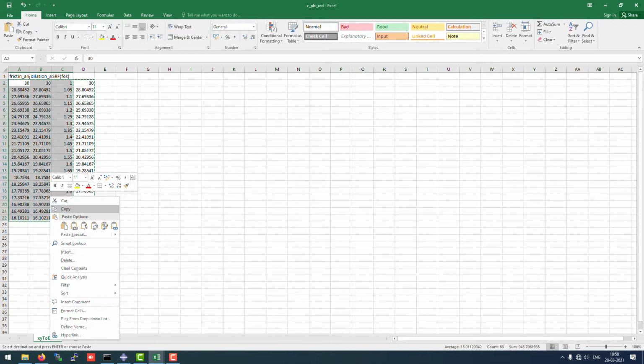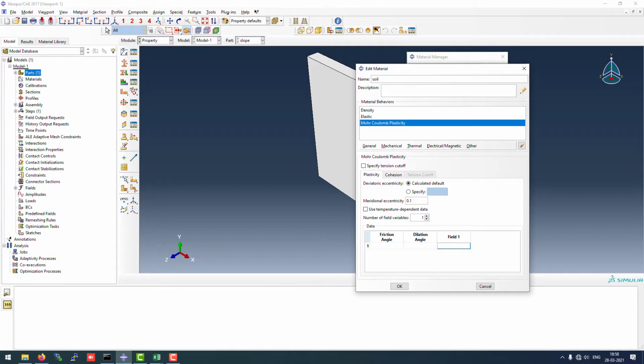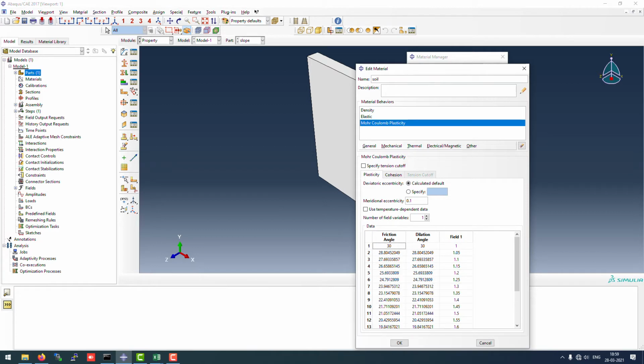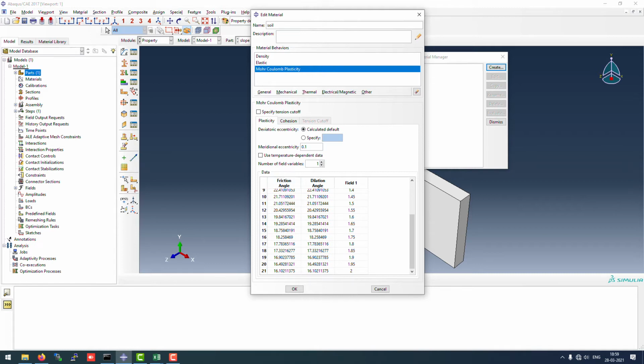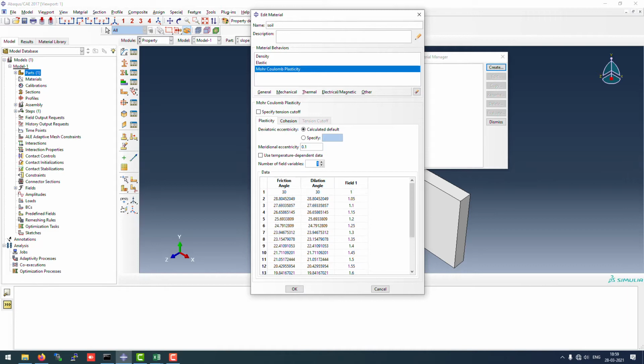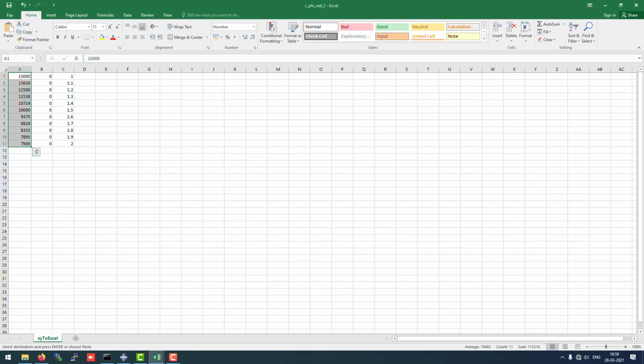I'm going to copy this and paste it into Abaqus. You can see here that the friction angle and dilation angle are changing with the field variable. I have one field variable here, and that is your factor of safety. As we go on in this tutorial, I'll show you how we change this field variable. Now the second part of the soil is the cohesion. We are going with 15,000 Pascal, that is 15 kilopascal cohesion.